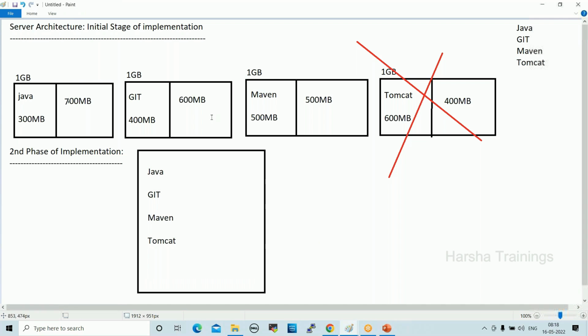So what will happen here? The Java user will access the Java application, the Git user will access the Git application, the Maven user will access the Maven application, and the Tomcat user will access the Tomcat application. But there may be chances that a Java user can access the Git application, a Git user can access the Maven application, and a Maven user can access Tomcat. There may be chances to access because all the users are connecting to the same server. All the applications are deployed on a single server, so there may be chances to access other applications also.